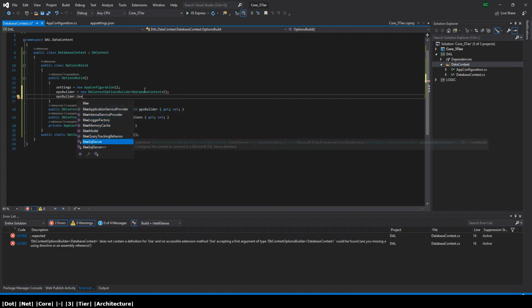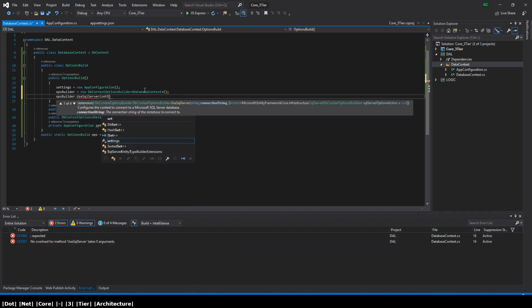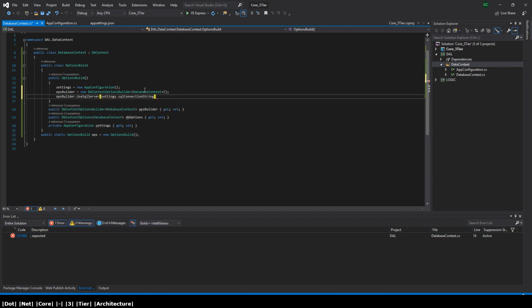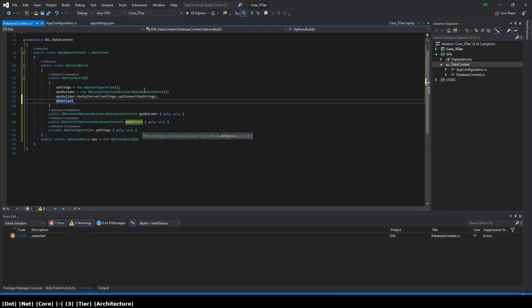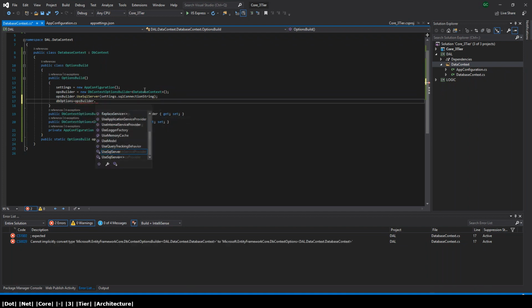So this constructor is just going to initiate all its variables and items within it. The options builder there, we're telling it to use SQL Server, and we are now passing it the connection string.